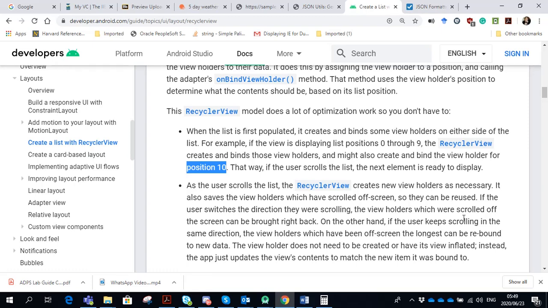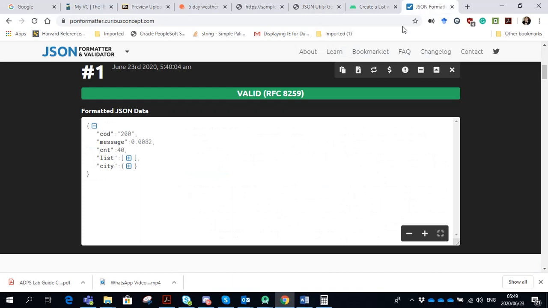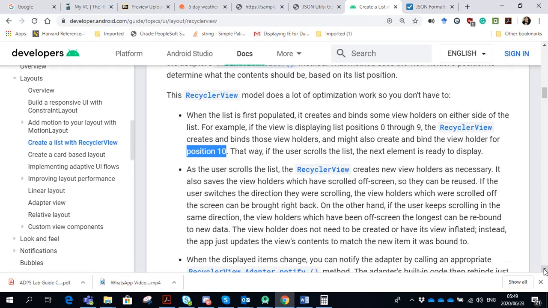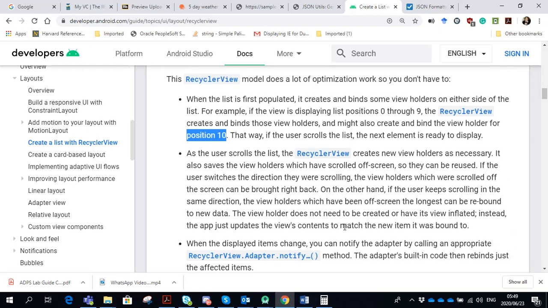And as the user scrolls, it makes new view holders as we need them, and it will create a view holder for each instance. What happened to my Java? What if we broke it? For each instance of these. Okay, and once it has created that view holder, it will create an extra one just in case we need them. And it even allows the user to switch direction. It allows it to scroll back up and back down.